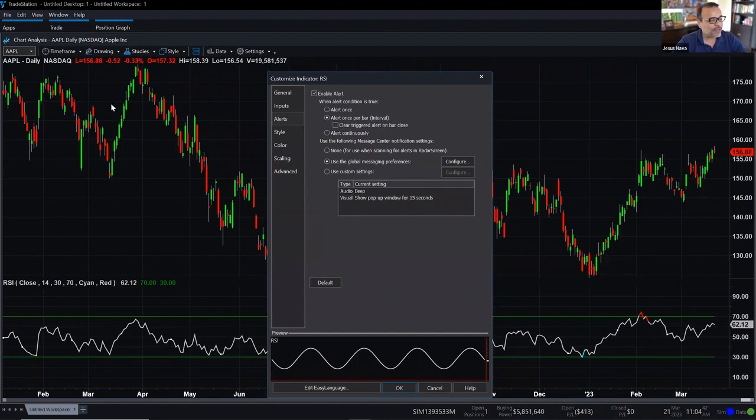So if you look at the chart here in my background, I'm looking at a chart of Apple set to a daily time frame. You can see it right here on the top left corner. So if I do choose alert once per bar, I have the possibility of getting alerted at least once per bar.